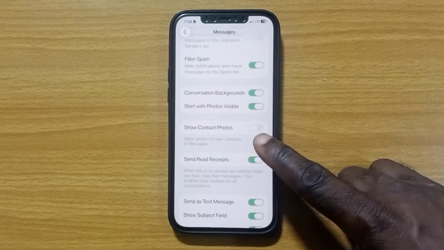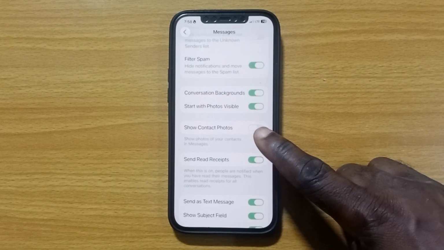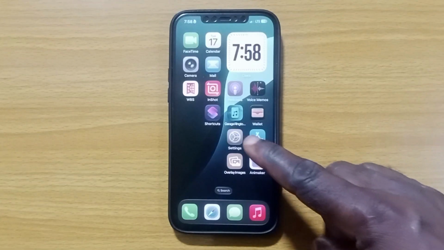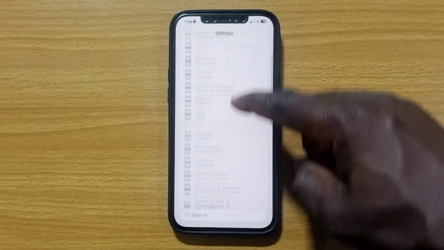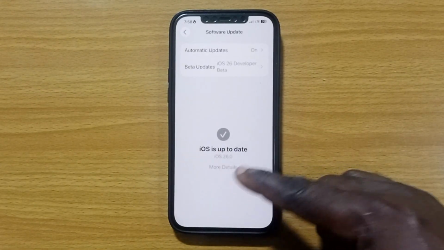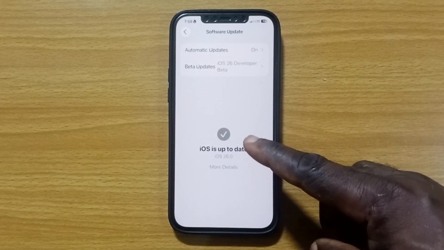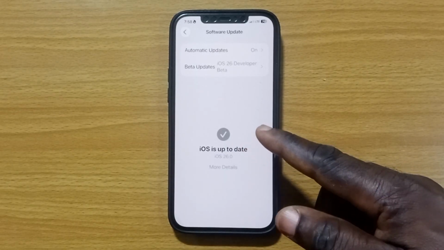How to turn on show contact photo on iOS 26 on your iPhone. Tap on the settings icon, scroll up a bit, guys, tap on general, tap on software update. Now if there is any update here on your device, go ahead and update your device to the latest version of iOS, which is iOS 26.